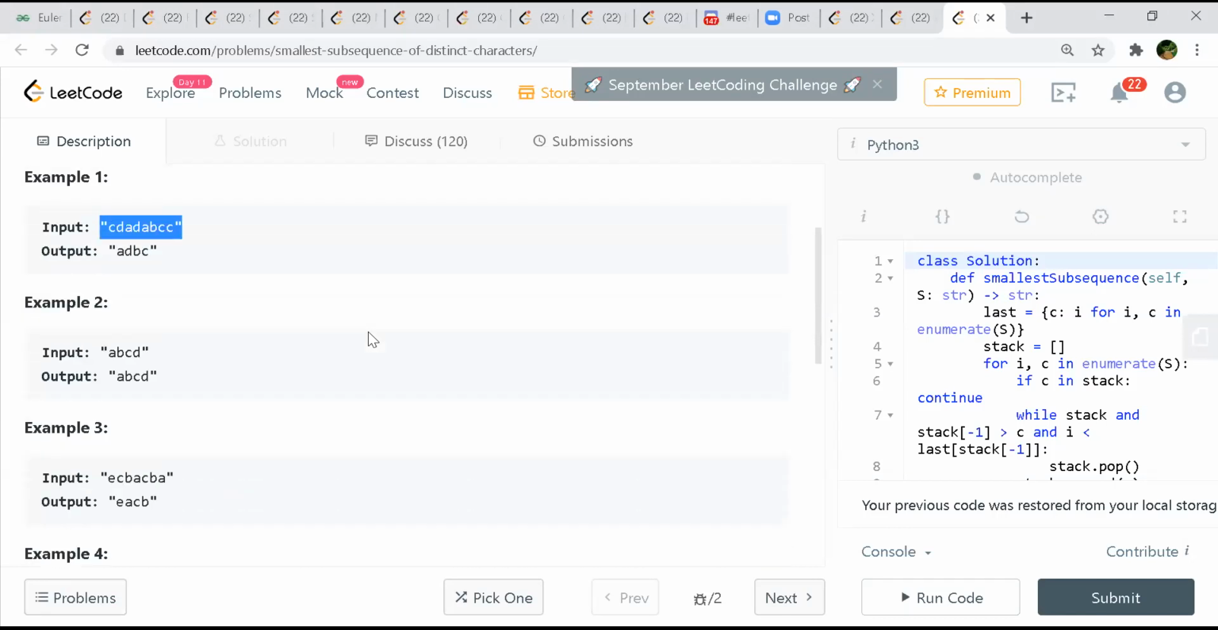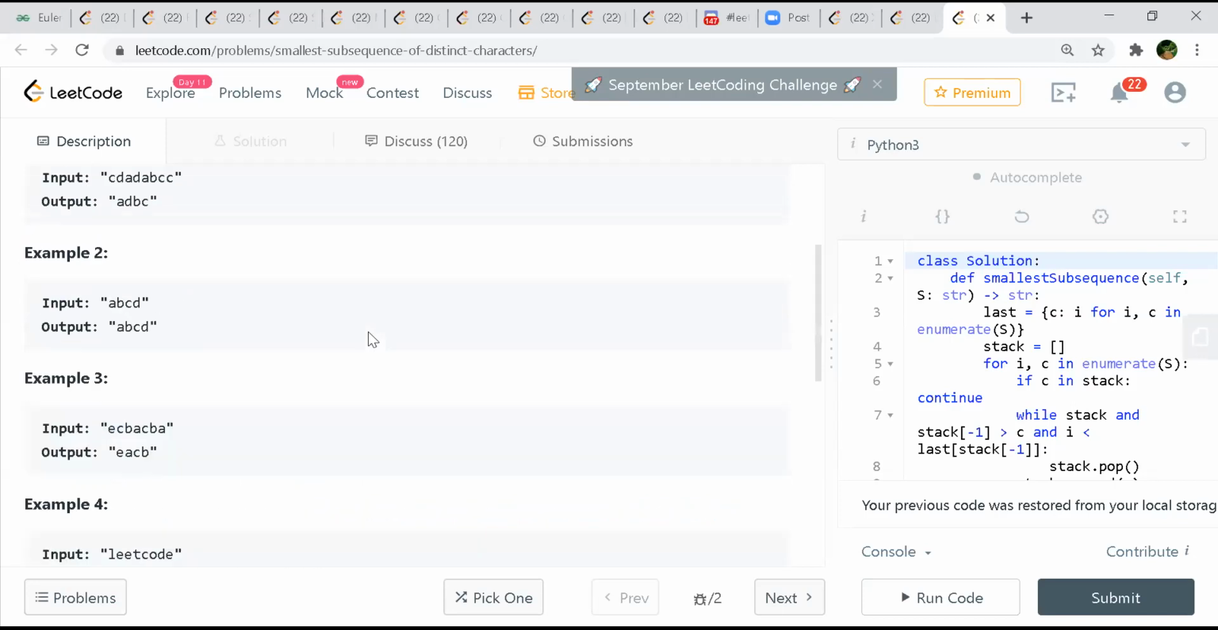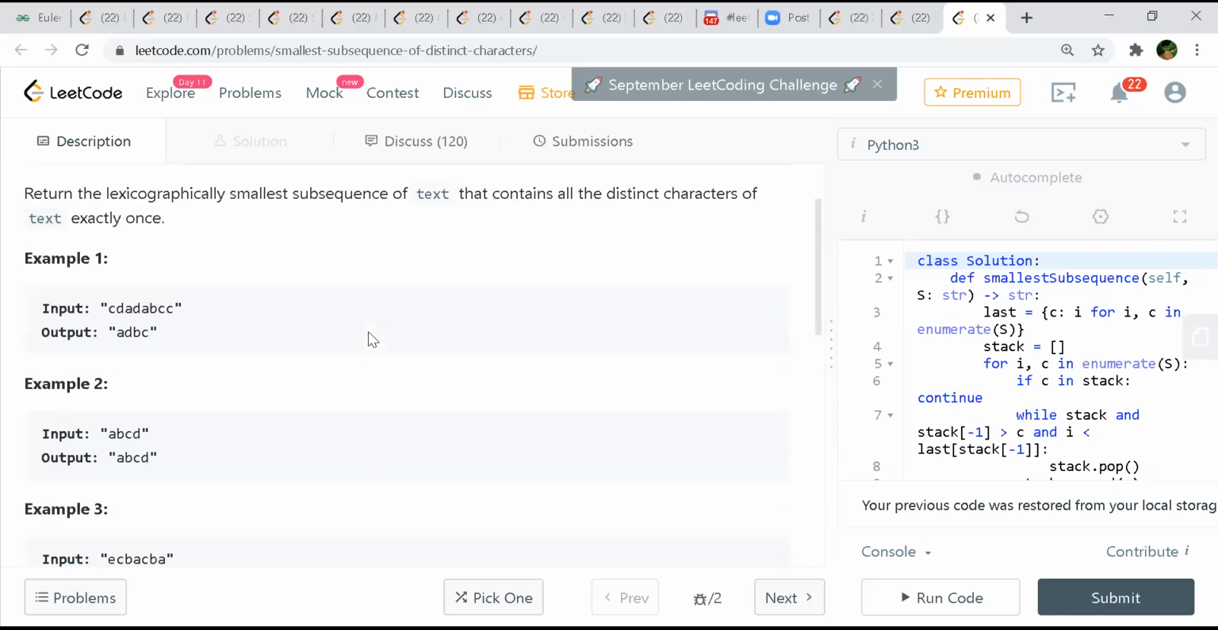So all of them are lowercase. The length is less than 1,000 and at least one. And what we have to do is find a subsequence which is lexicographically the smallest one.